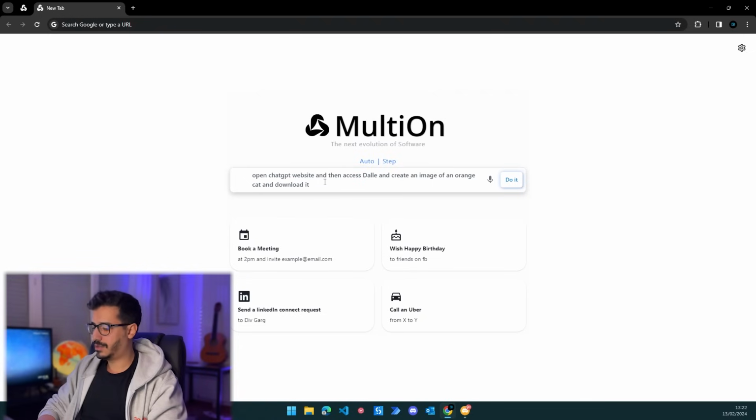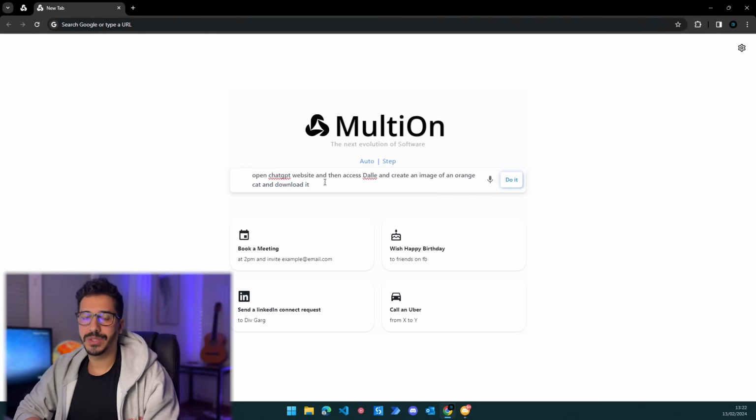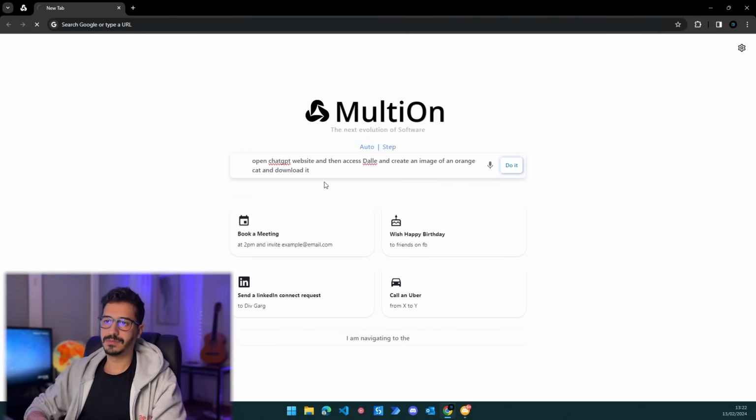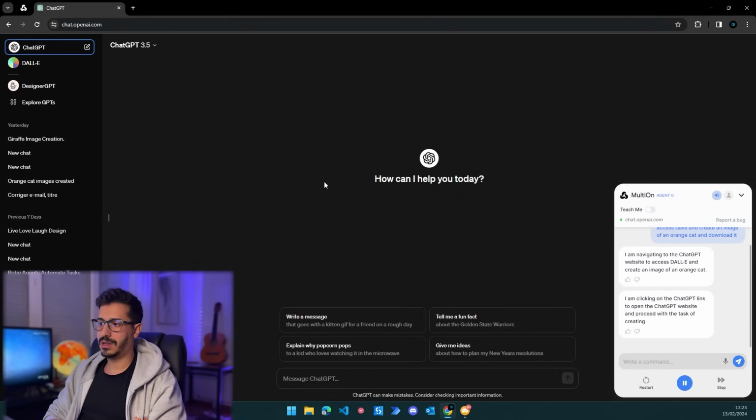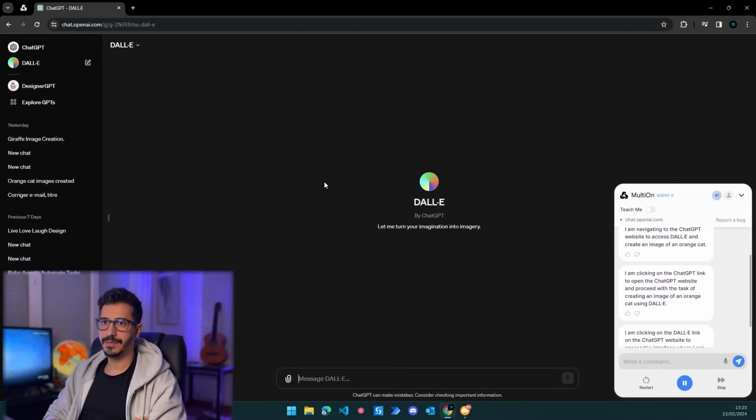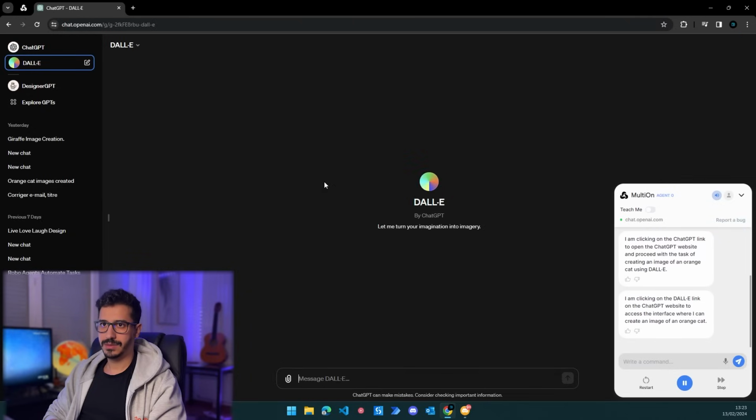Let's see in this case if it's going to be able to do it or not. Okay, so it has navigated to ChatGPT. I'm navigating to the ChatGPT website to access Dalle and create an image of an orange cat. Okay, and then let's see if it's going to be able to access Dalle. I have Dalle on the screen. I'm clicking on the ChatGPT link to open the ChatGPT website and proceed with the task of creating an image of an orange cat using Dalle.